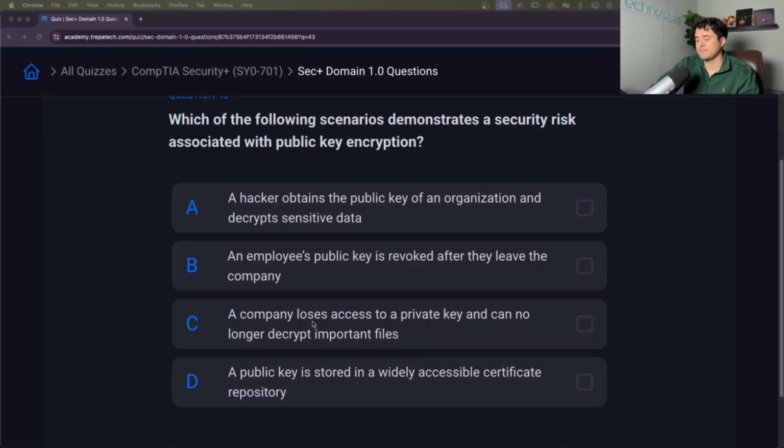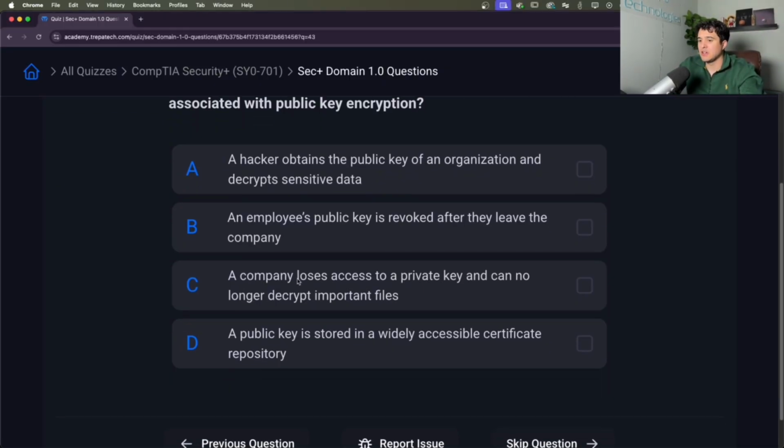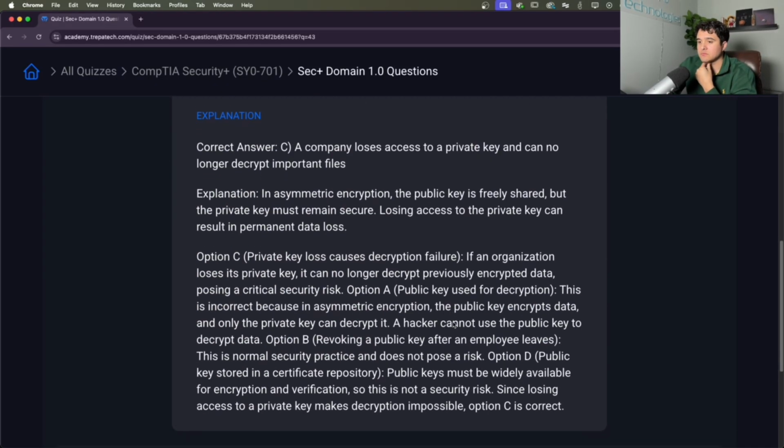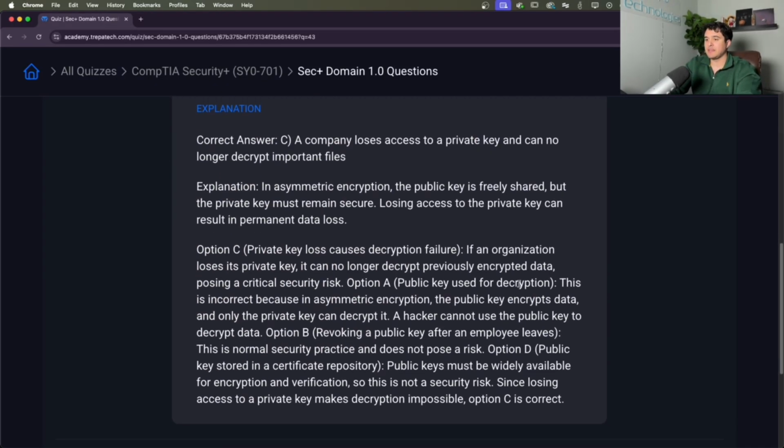So the only answer here that makes sense as a security risk is if we lose access to a private key, then we can't decrypt anything. If we lose the private key for the key pair for a public key that's doing all this encryption, then we're out of luck, right? We can never decrypt again without making new key pairs and then implementing them. So we're going to go with C here. Pause the video if you'd like to read the explanation.